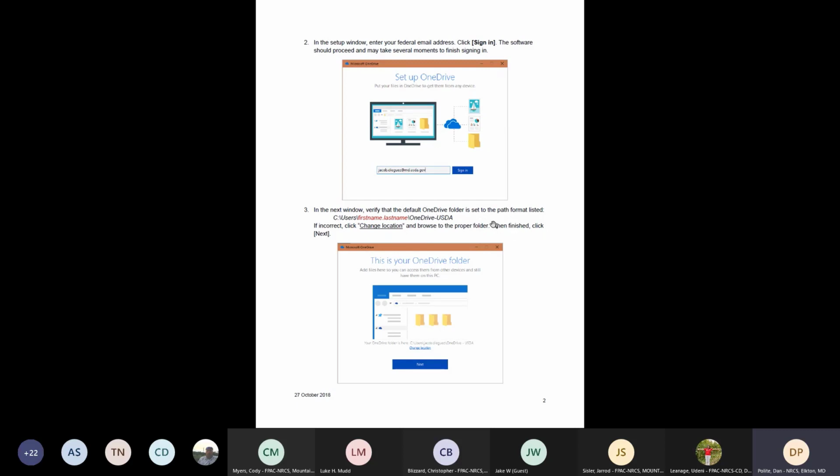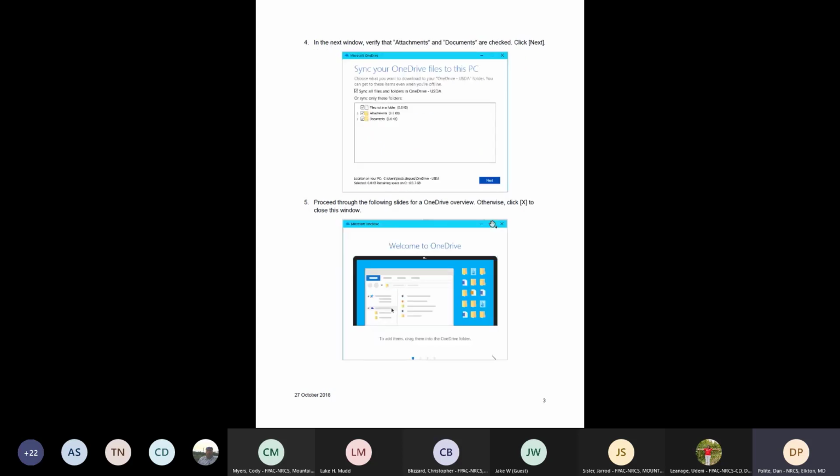You put in your name, it goes into your C users, your first name, last name, and OneDrive USDA. And then it's going to ask you how you want to sync these. These are basically the personal files, and its attachments and documents. Just go ahead and check those, because that will be your personal OneDrive. And then you can make folders within those documents and attachments that will be specific to you. And you can actually add them in here too. So you can make whatever folder you want within that location.